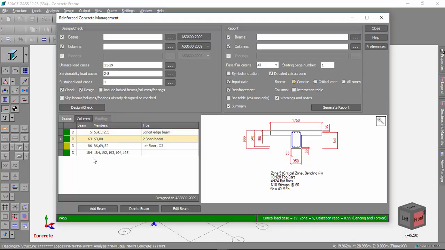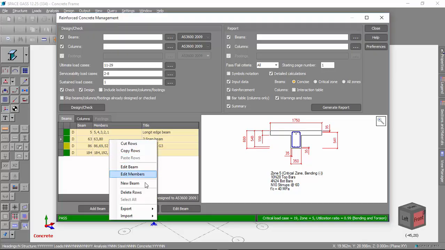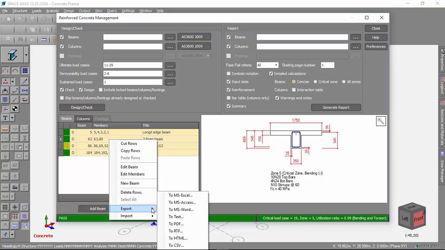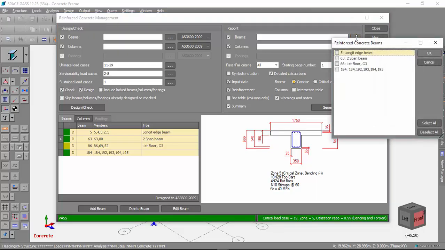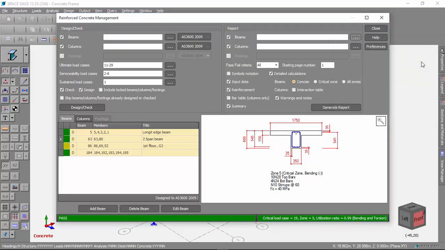Another useful thing about the table is that I can use it to export the data to other programs. So if I just select all of the beams and columns in this table and then right click, you can see I can export that to other programs, and similarly I can import back into the table from Excel or Access. You can also create combined reports of beams and columns and subsets of them if you just list them individually. And you can set up whichever parts of the reports that you want to include. So once you've ticked all those boxes, you can generate the report.